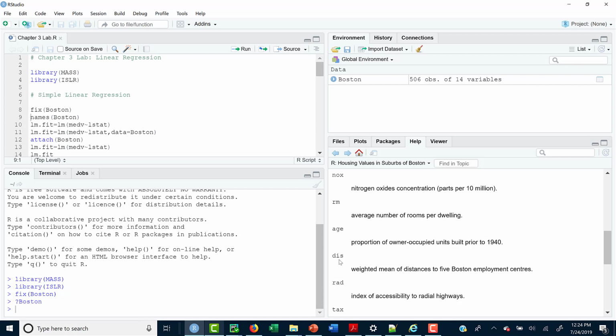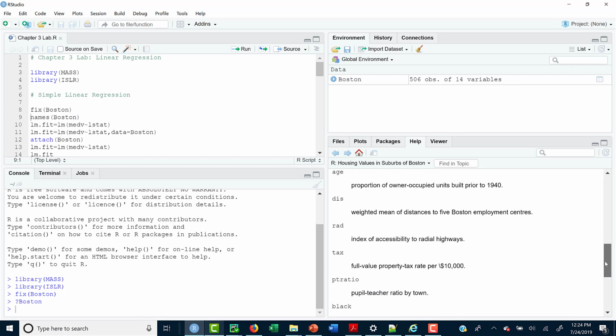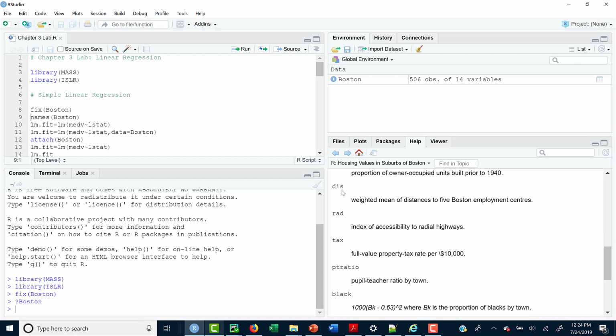DIS is the distance to the five Boston employment centers, so you would expect a lower value of DIS to correspond to higher house values. RAD is an index of accessibility to radial highways. Traffic in Boston is horrendous, so being close to a highway would certainly increase the value of homes in a neighborhood. Tax is the full value property tax rate per $10,000. This is not the amount of tax, this is the tax rate.